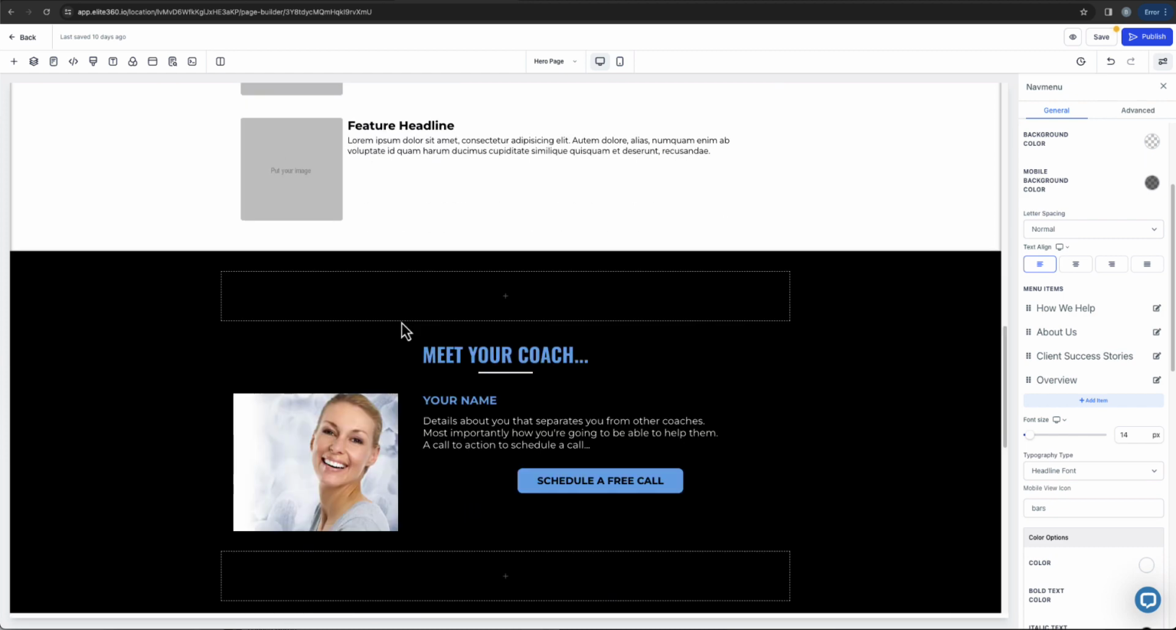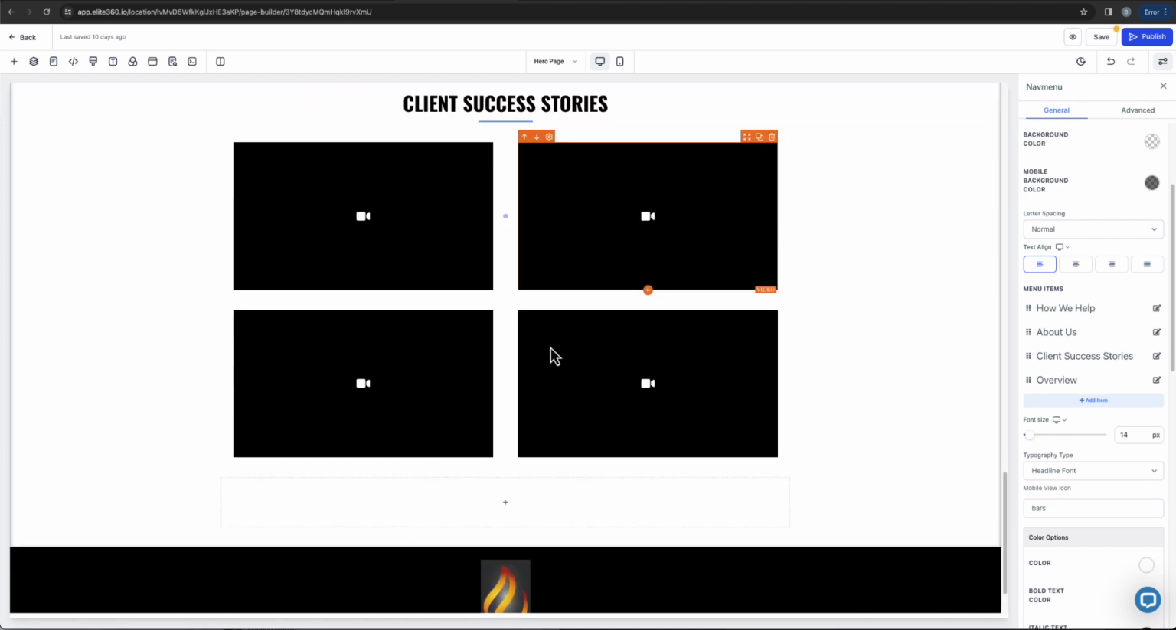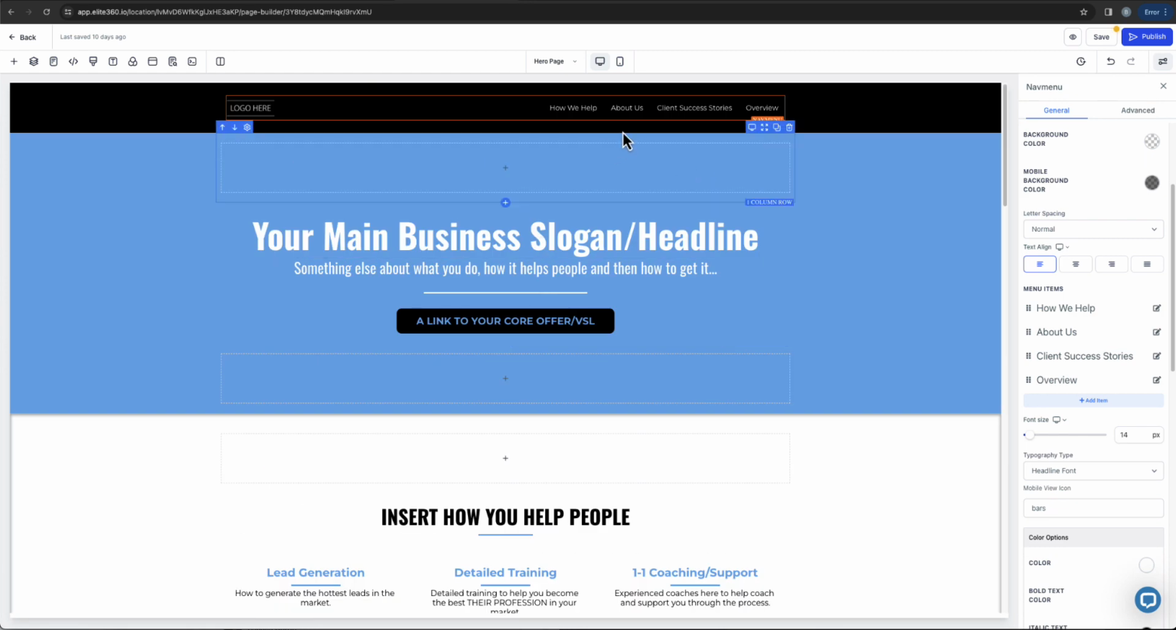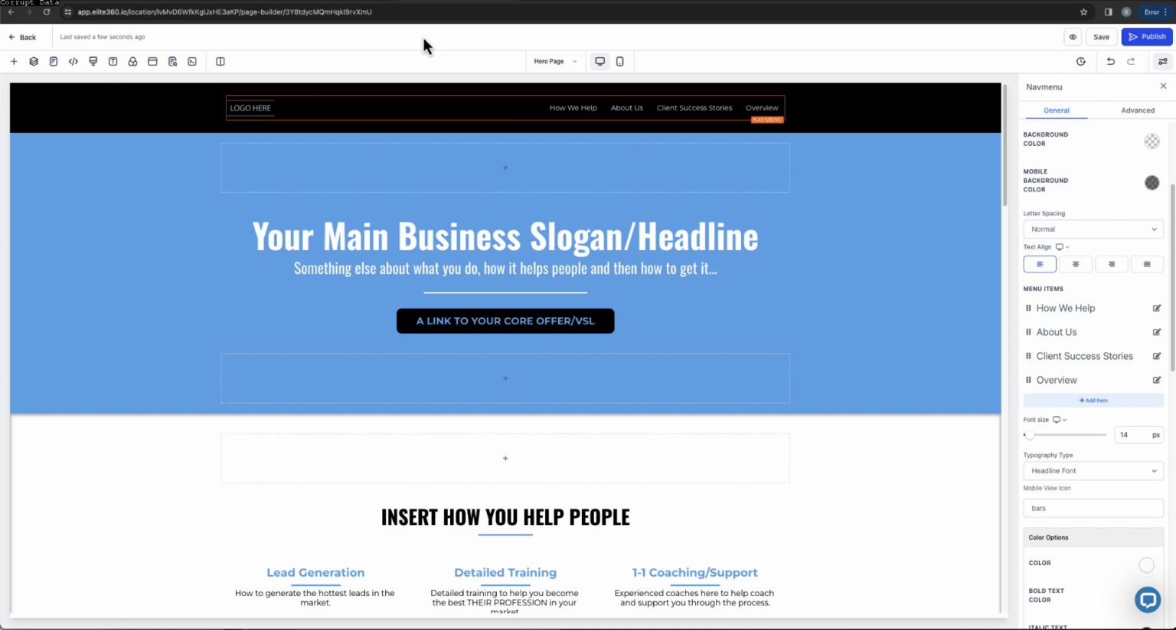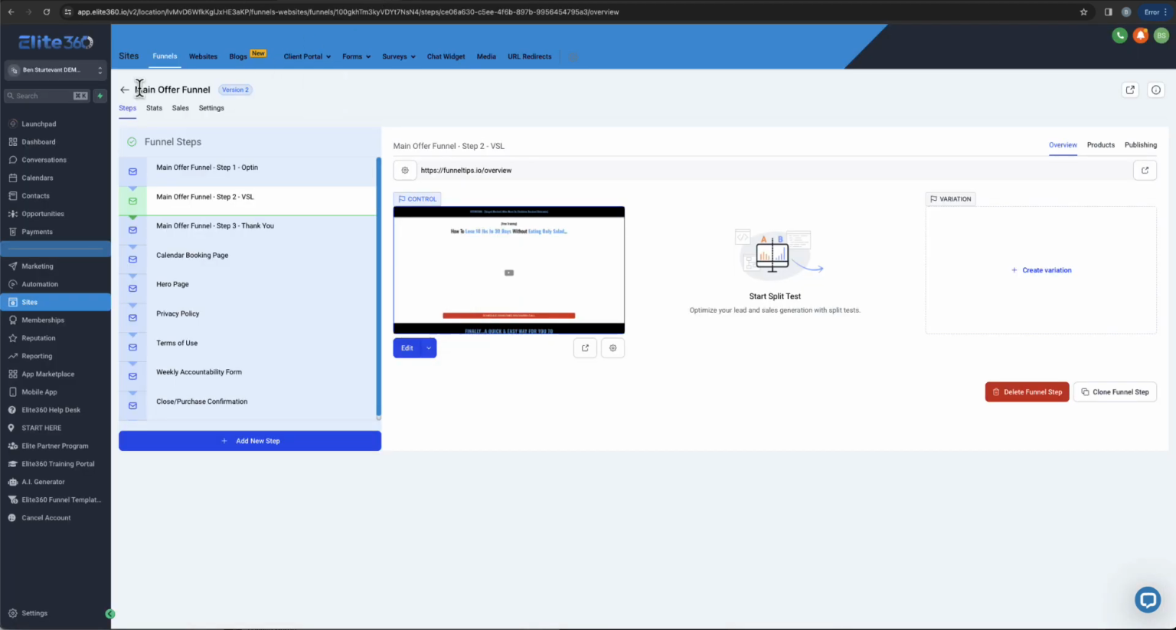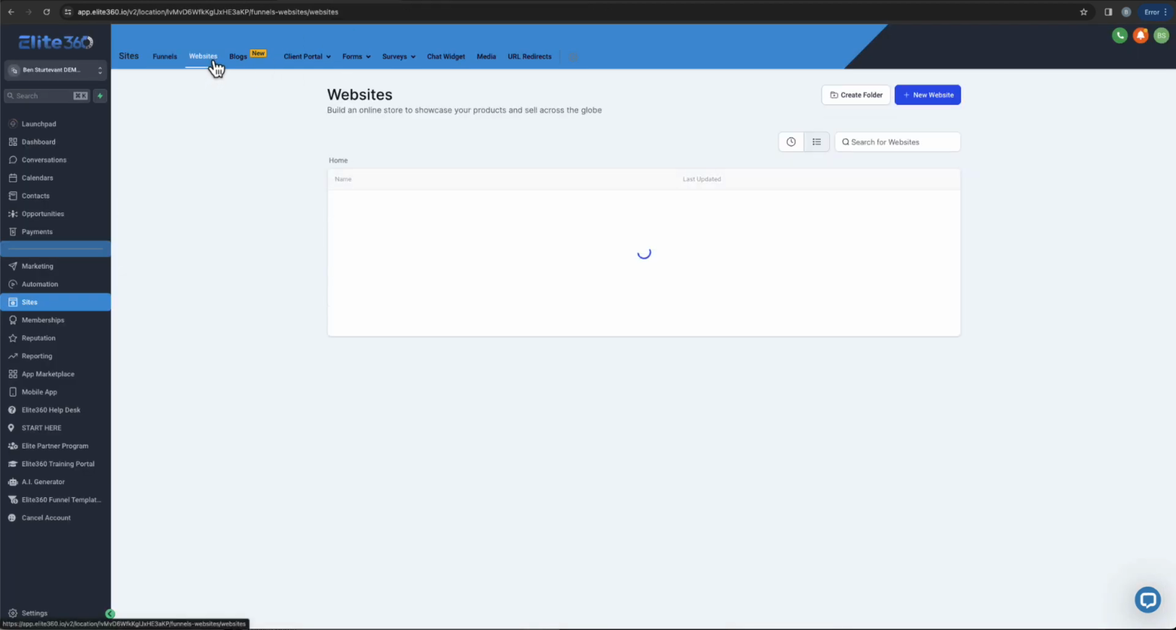Now, if you're building a marketing funnel, I wouldn't recommend doing that because the menus are what get people lost, and that kind of defeats the whole purpose of building a marketing funnel to begin with. But that essentially is the builder in a nutshell. Okay, now let me go back and I'll just show you the difference with websites.